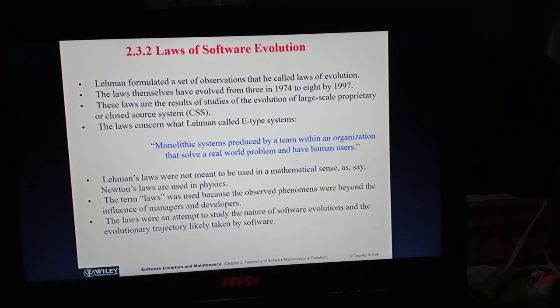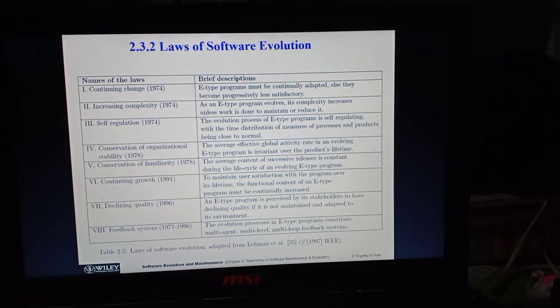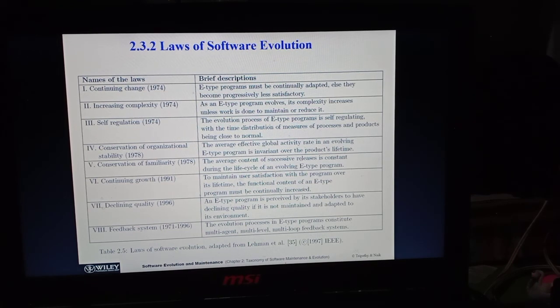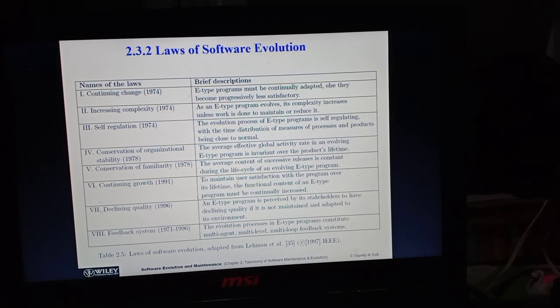Lastly, for this chapter, what I want to cover is the laws of software evolution, which we already discussed in chapter 1. There are 8 laws. Continuing change. What is continuing change? It is related to the E-type programs. They must be continually adapted, else they become progressively less satisfactory. Must always evolve, if not it gets boring. Sometimes with games, after you reach the end level, obviously it is not an E-type. It can be regarded as P-type because it is problem based, but it is not continuing change. So the law of software evolution requires continuing change, applied on the E-type program only.